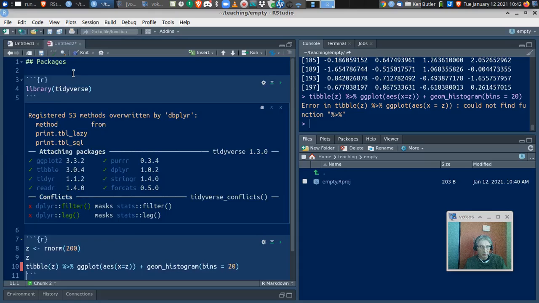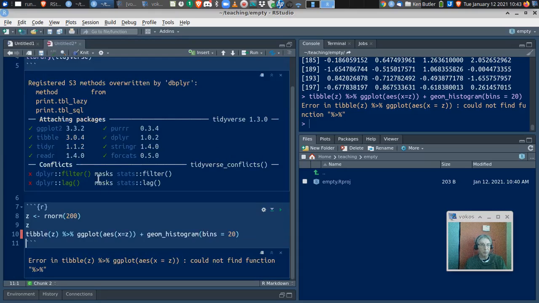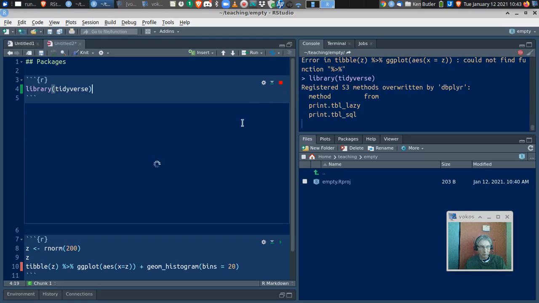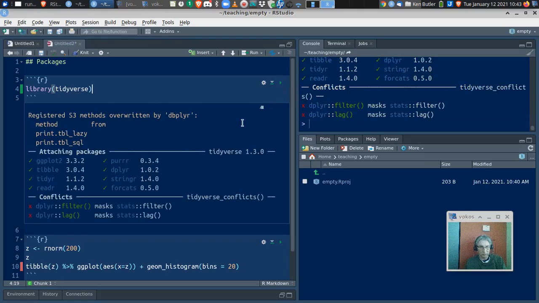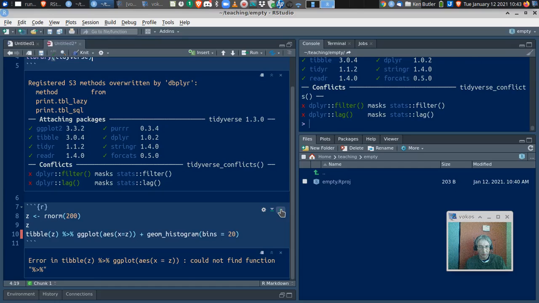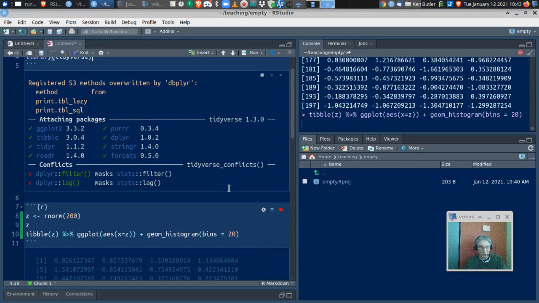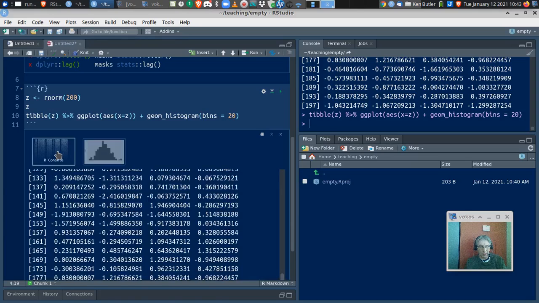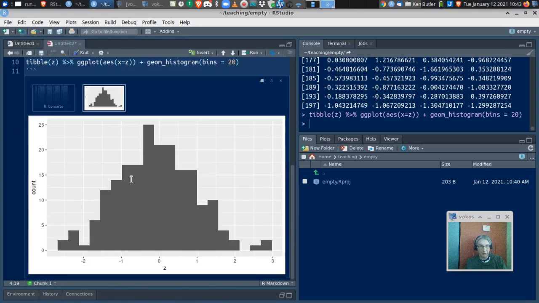It's having a bit of a thing. Oh, because I didn't actually run library tidyverse. That was what the problem was. Or I didn't think I did. Okay, we'll run this and we'll run that, and that's all good now. You can see by the green stripe in the gutter. Here is the display of the data. Here is our histogram based on our 200 random normals. So it did actually work in the end.